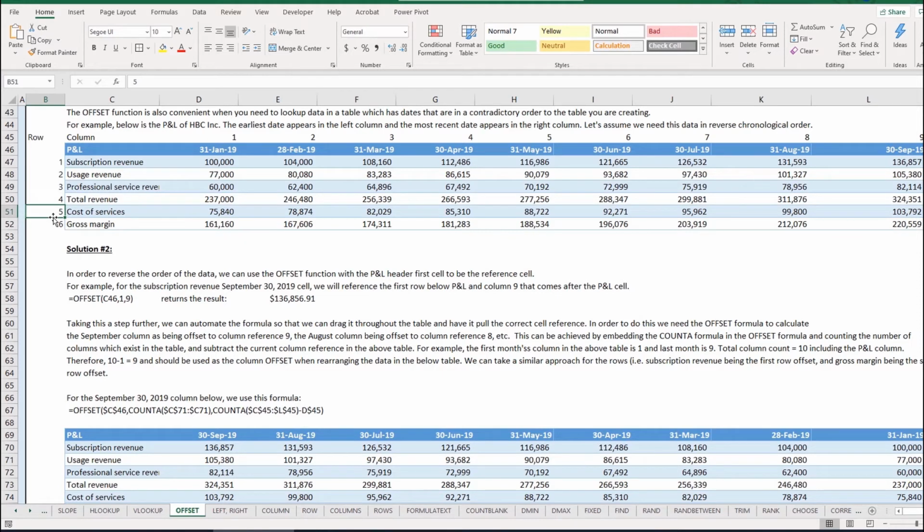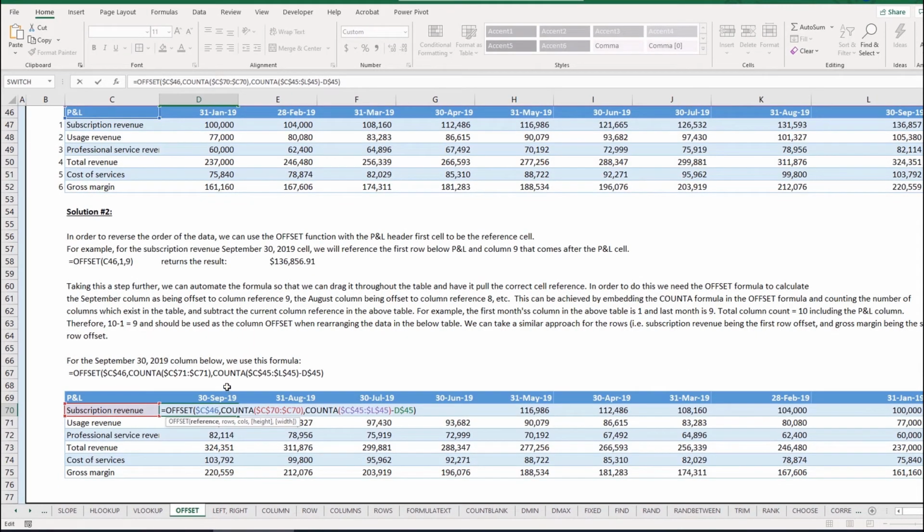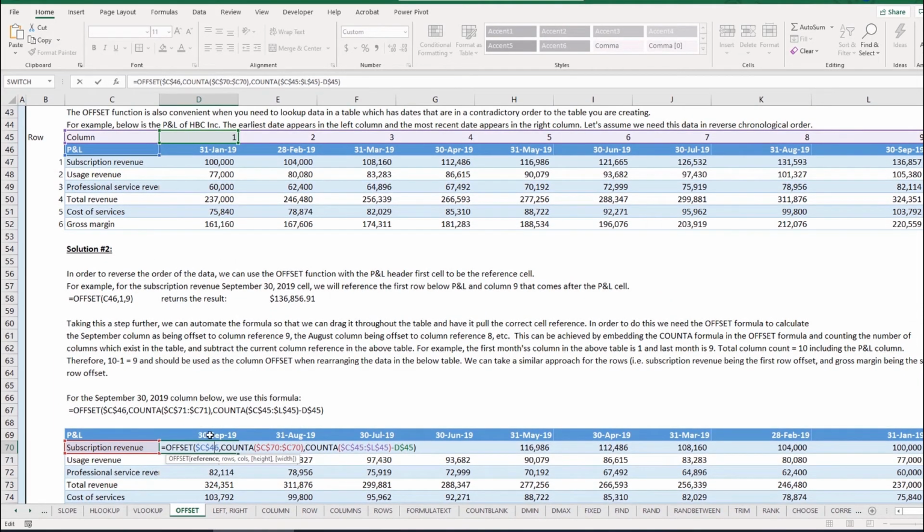So let's open it back up the cell D70. So for D70, we're referencing the first reference cell, i.e. cell C46. And then for the rows, we want to offset for subscription revenue just one time. So what I'm going to do is I just want to use a count formula. And in this case, I'm just going to use the COUNTA formula. And what this does is it's going to count the number of items that I'm referencing. And in this case, I'm just referencing one item, i.e. subscription revenue. So it's going to put a 1 into that formula. So it's going to reference the first row, which is subscription revenue.